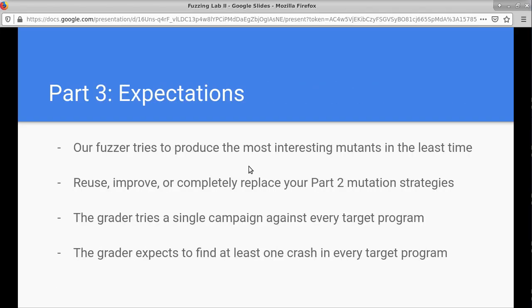So let's talk briefly about expectations for part 3. This is all about producing the most interesting mutants in the least time. We invite you to reuse your part 2 mutation strategies, although you can also improve them or you can replace them if you want to. The grader will try a single campaign against every target program. Some target programs you have seen and some maybe you haven't. And the grader expects to find at least one crash in that execution. And please refer to your lab PDF for details about timeouts and point allocations and all those good topics.